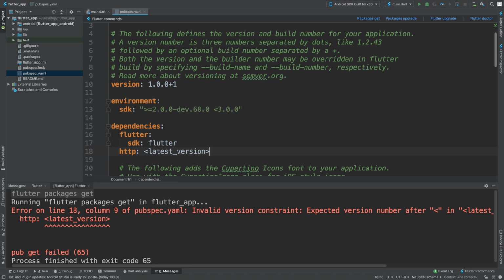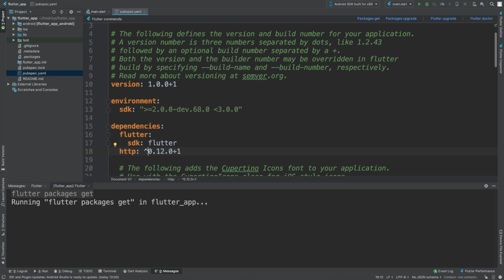Oh, sorry, not latest version. Sorry. You want to go to 0.12.0 plus one, but make sure you have the latest version that is currently available. And so if you click packages get now, it should all work. And then you do packages upgrade.